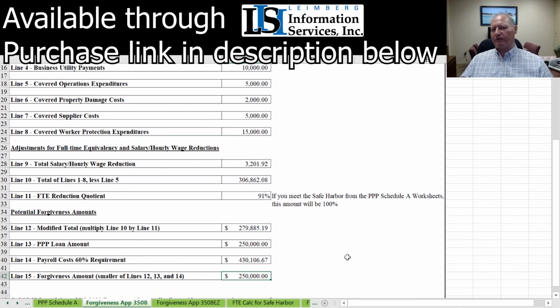So the whole purpose of this exercise is to give you an example of how you don't necessarily have to follow all of the rules. You don't have to get back to 100% of full employment. You don't necessarily have to raise employees' pay, although we haven't seen a lot of businesses cut employees' pay by more than 25%. If you did that, it doesn't necessarily mean that you're going to have a reduction to the actual loan forgiveness amount. So we stop there as far as the calculation is concerned.